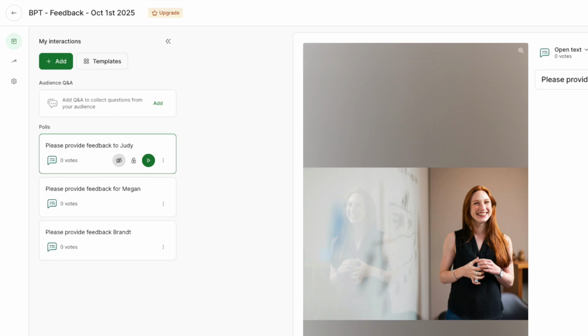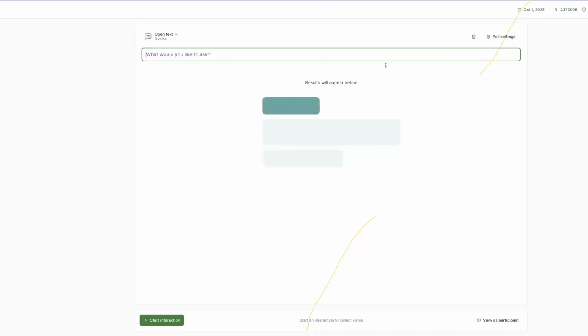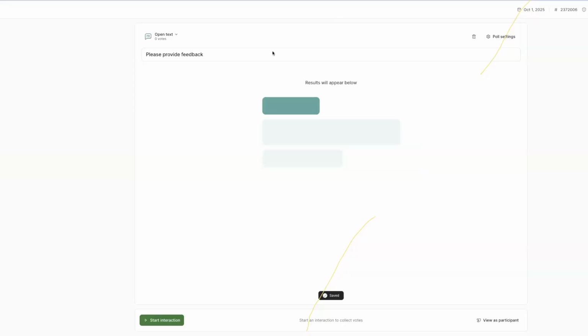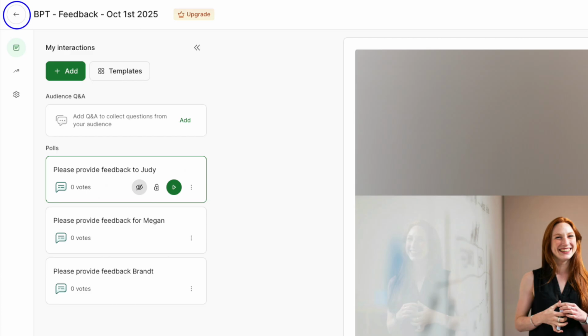Now you can see on the left, we've got please provide feedback for Judy, please provide feedback for Megan, and we've got one more. So we're going to add one there. Open text. As you said, Karen, quite rightly, please provide. My typing is hopeless. And of course, who is the next speaker? It's Brand. Then, you can see at the top left, there's a little arrow, and that takes you to the main menu.